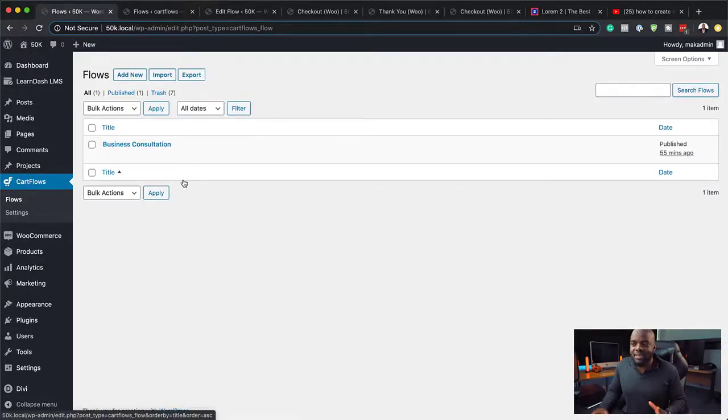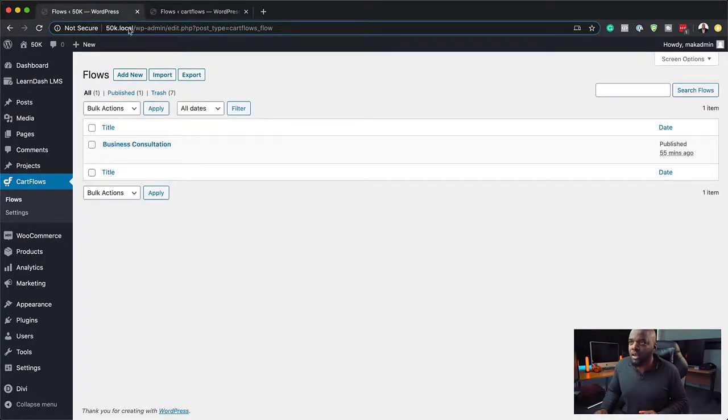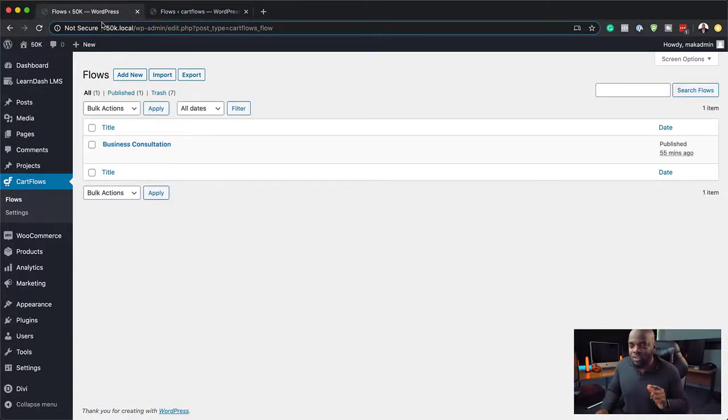All right, so let's say I need to export this and allow it to be used on a different type of website. So here's what we need to do. I have another site here, and this is CartFlows.local. As you can see here, we don't have any funnels. So this is our flows. 50k.local is the one that has the business consultation, and over here, this one has nothing. Okay, so let's see if this really works.